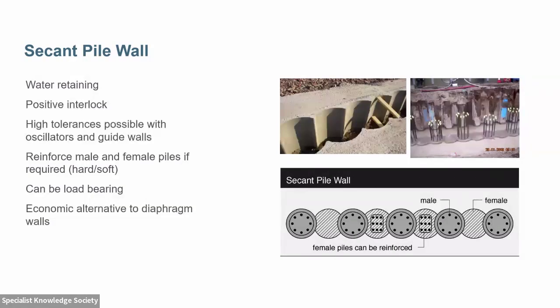So these walls are constructed by firstly constructing the female or the primary piles, as they're called, and these female or primary piles could be either constructed from a soft mix, a cement bentonite kind of mix, which really doesn't get very hard, or it could be constructed with a firm mix, where you get a concrete up to something like an 8 or 10 Newton, or they could be constructed with a full concrete mix, where you get a typical strength up to your normal 30-40 Newtons.